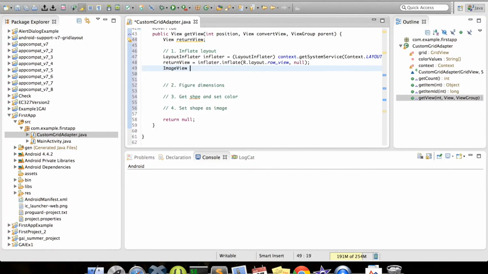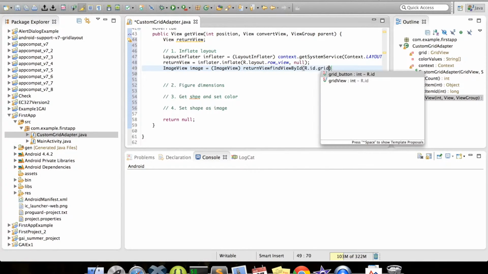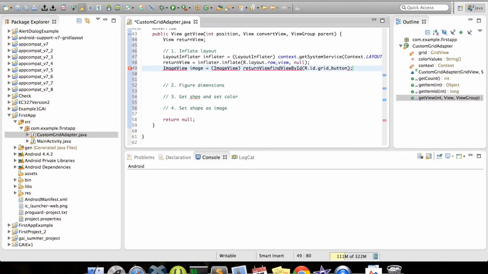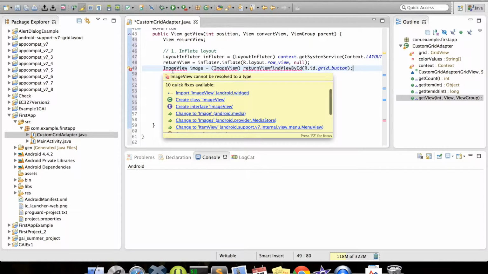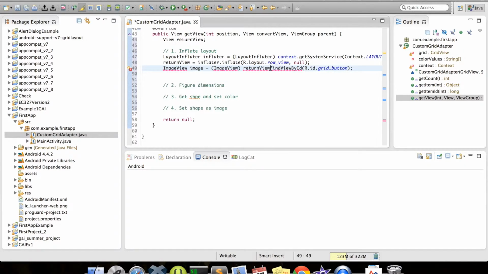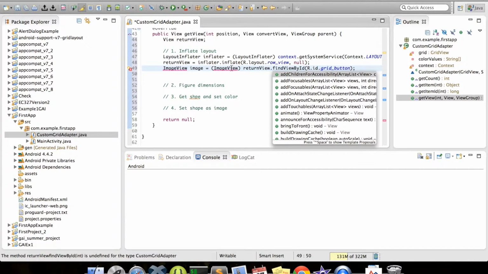Let's get this image view in a variable so that we can access it later. ImageView image = (ImageView) returnView.findViewById(R.id.grid_button) will do the trick. We must perform the findViewById method on the return view because we are looking within return view to get the grid button. If we didn't do this, findViewById wouldn't know where to look.